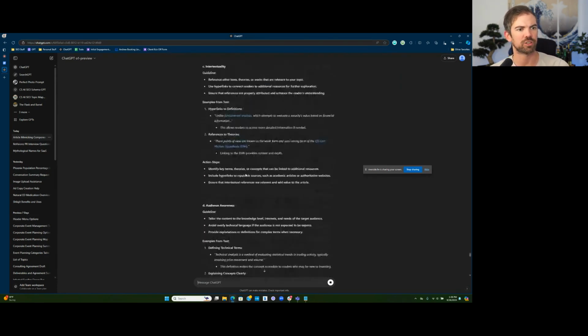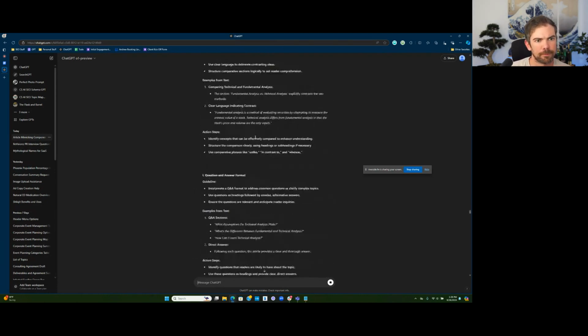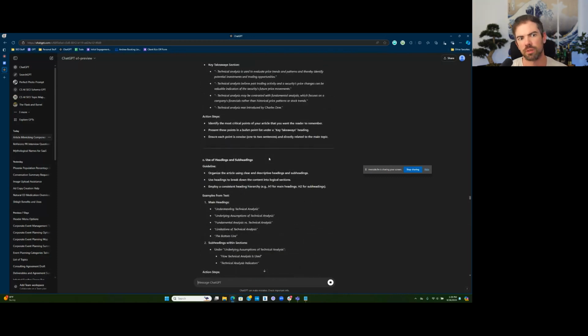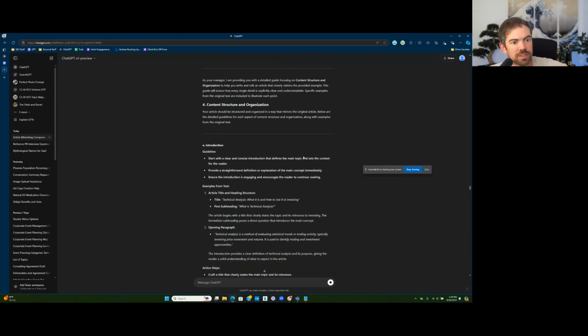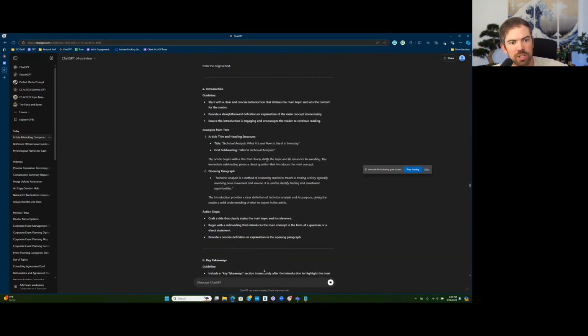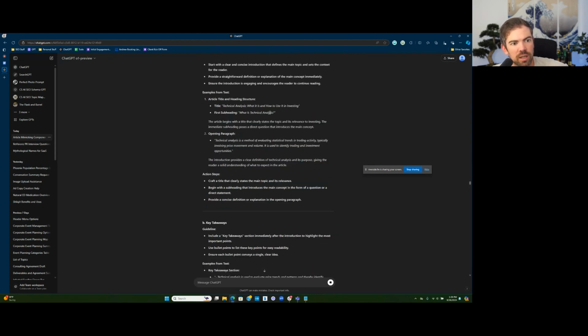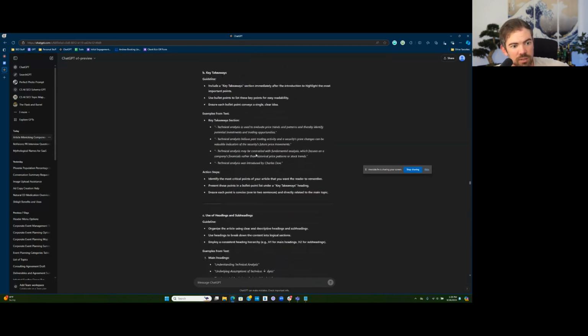And as it's writing, I'm actually just going to review some stuff. So let's see what we've done so far. Structured and organized in a way that mirrors the original article. Okay. Start with a clear and concise introduction that defines the main topic and sets the context for the reader. Provide a straightforward definition or explanation of the main concept immediately. Ensure the introduction is engaging and encourages the reader to continue reading. Examples, technical analysis, first subheading, what is it? The article begins with the title that clearly states, opening paragraph is a method of evaluating. This provides a clear definition. Action steps, craft a title that does this, begin here. Key takeaways, use bullet points.